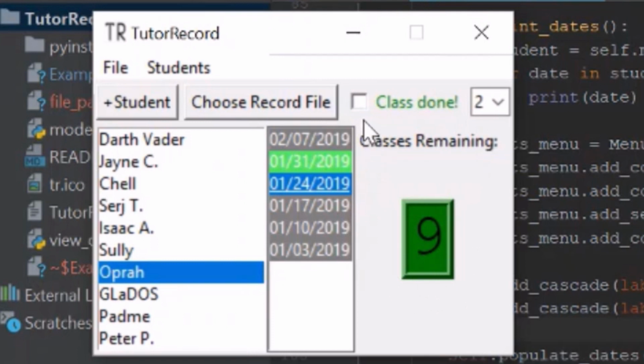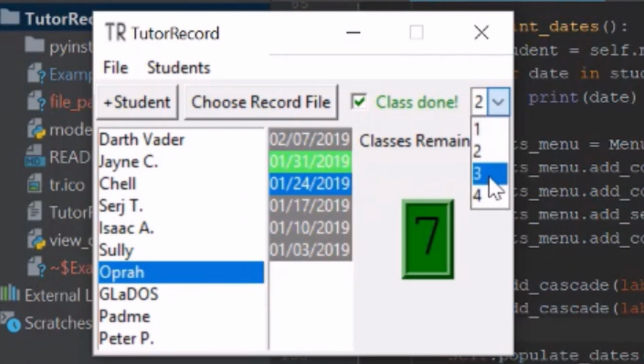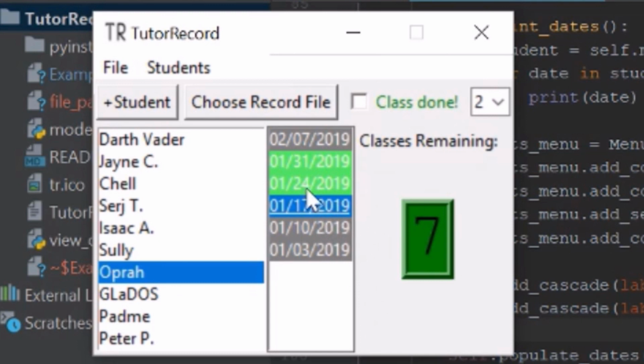And watch what it does to the booking number. Boom, goes from 9 to 7 because that student is scheduled to have 2 classes. You can change that if you need to. And it also changed the date from gray to green.